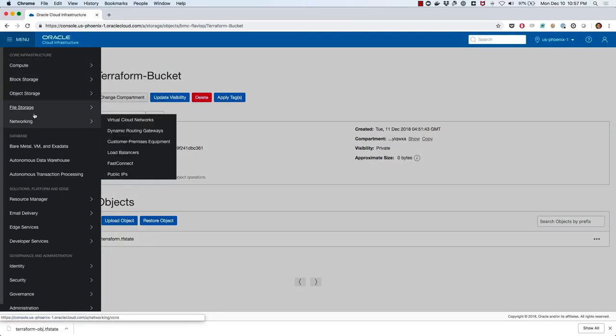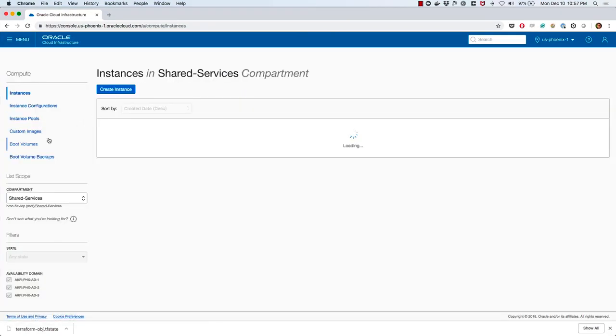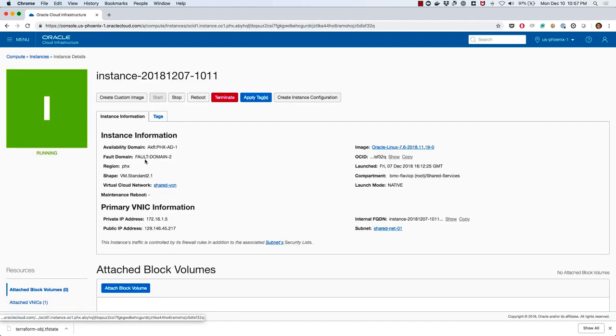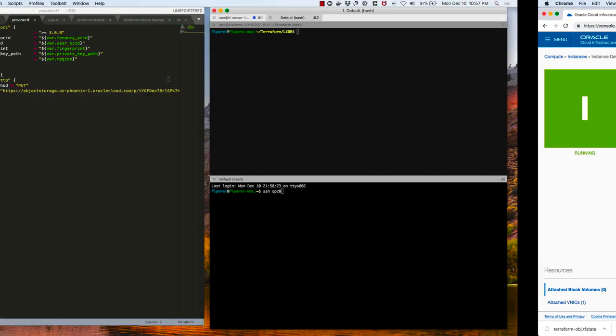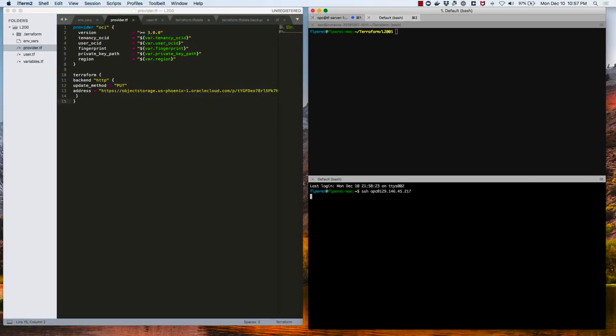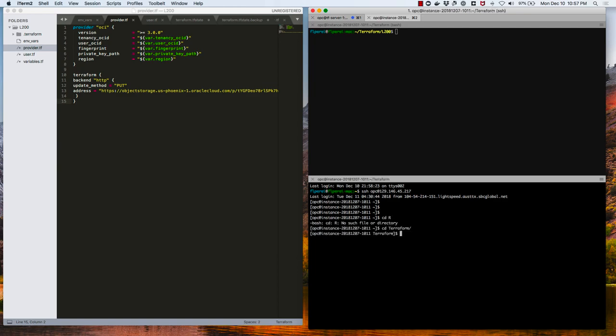So if I go here on instances, this is the IP address I want to get. Let me get the public IP here real quick. If I go back here and SSH to the server, this is another Terraform instance configured. It is configured to use the same provider and everything. So here I do have a directory called Terraform, and if I check the files, I do have the providers as well.